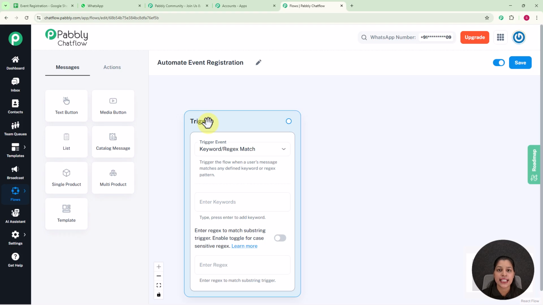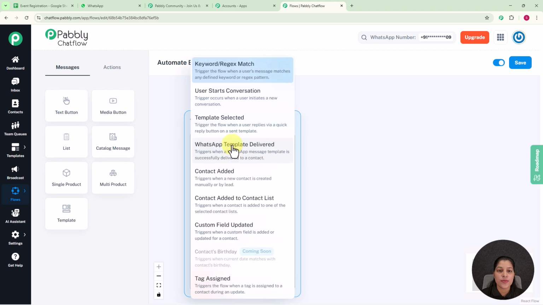So trigger is basically the word which is going to initiate your chatbot, and on this trigger we are getting the option for trigger event, and on the trigger events we are getting many options such as keyword regex match, user start conversation, template selected, WhatsApp template delivered, contact added to contact list, custom field updated, and tag assigned. And here I am going to keep it the same, that is keyword regex match.